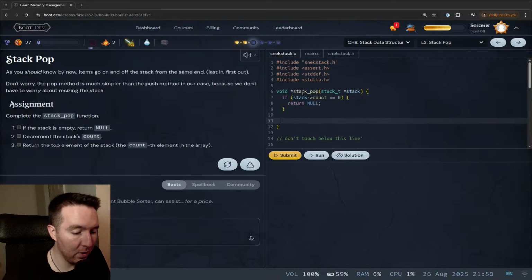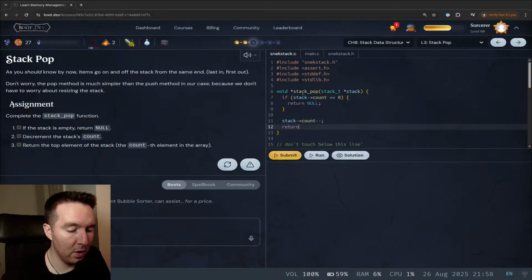Decrement the stack's count, so stack count minus minus. Return the top element from the stack. So I guess return stack data, stack count.